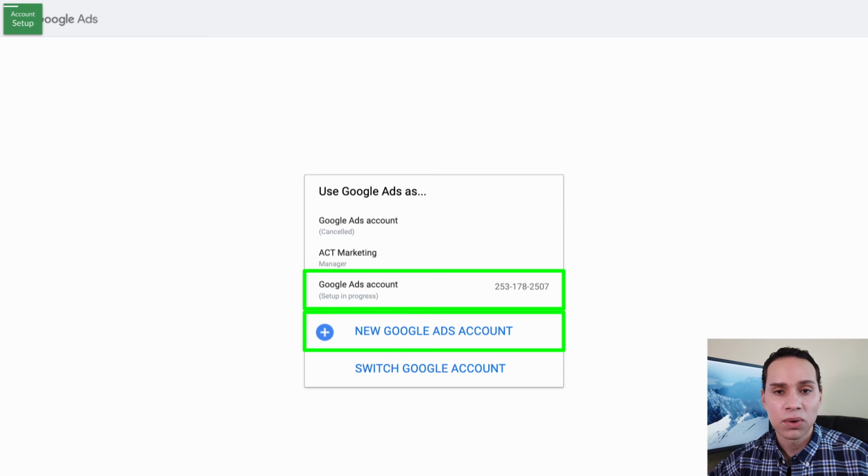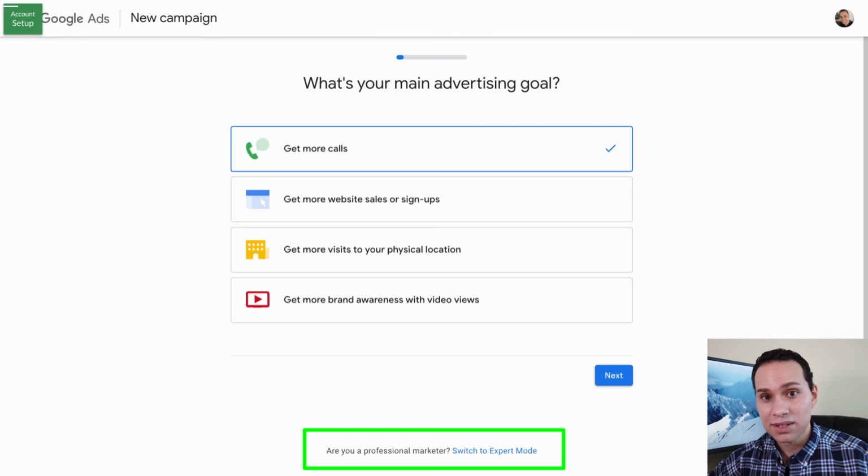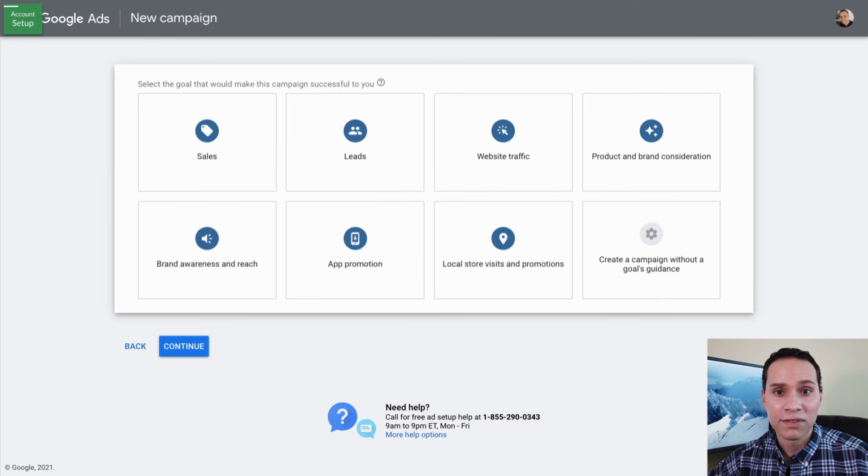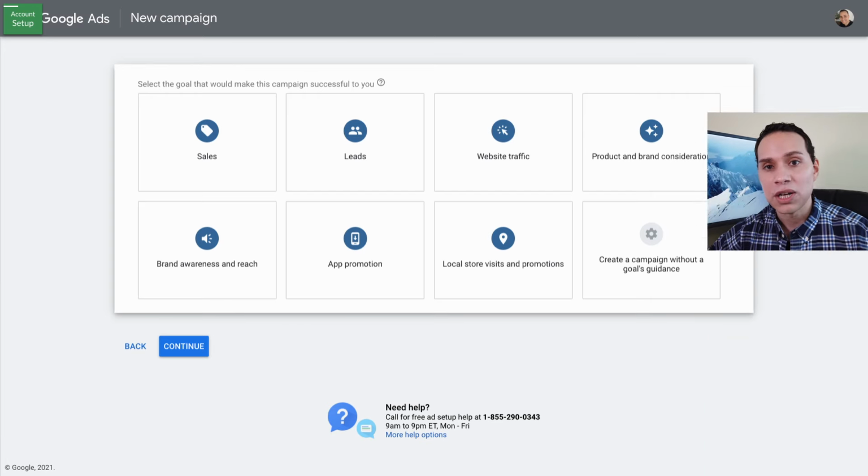And then you're going to come to a page that looks something like this. And this is going to be an attempt by Google to try and handhold your process setting up your account. You don't want to do that. You have YouTube University, more than enough information, and you want a lot more control than what they're about to give you. So go ahead and click on switch to expert mode on the bottom, or whatever the link says at this point, because they're always testing. And once you get to a page that looks something like this, you're going to be all set and good to go.